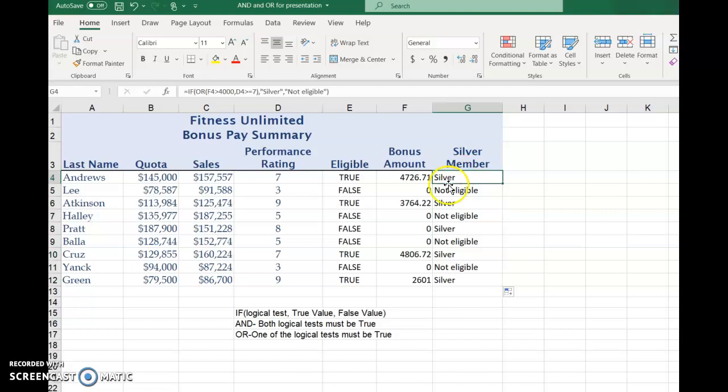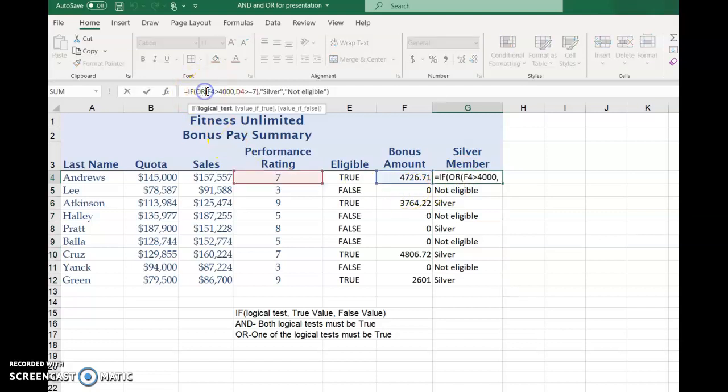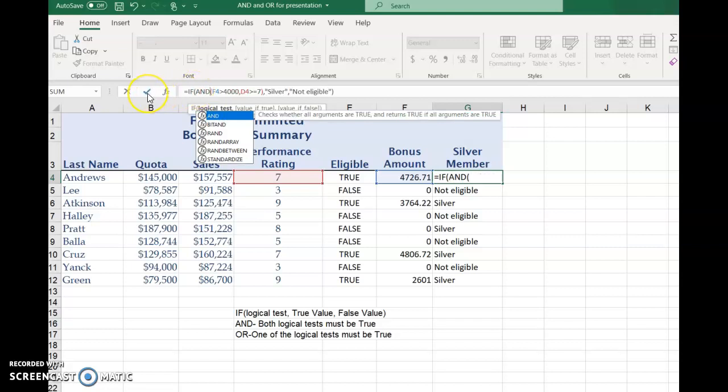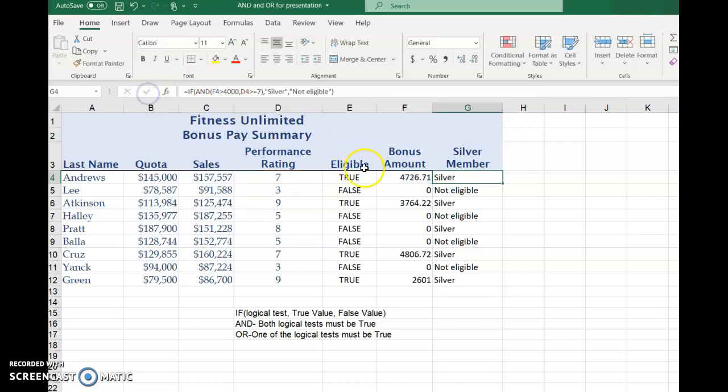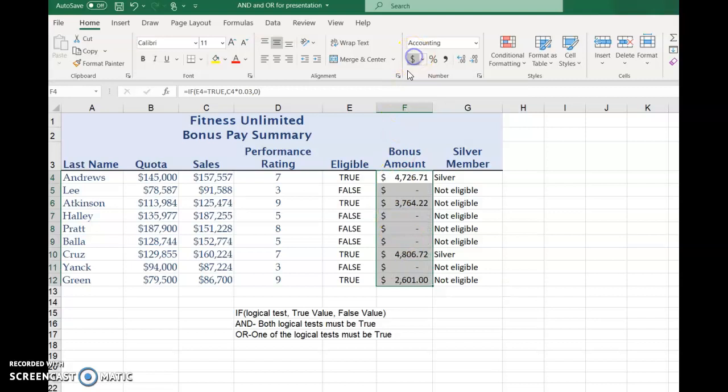So let's go ahead and change this back to the AND. Click on enter. And then let's fill down to update our formulas. And if we wanted to, we could select this range of cells and change them to the accounting format to clean it up a little bit.